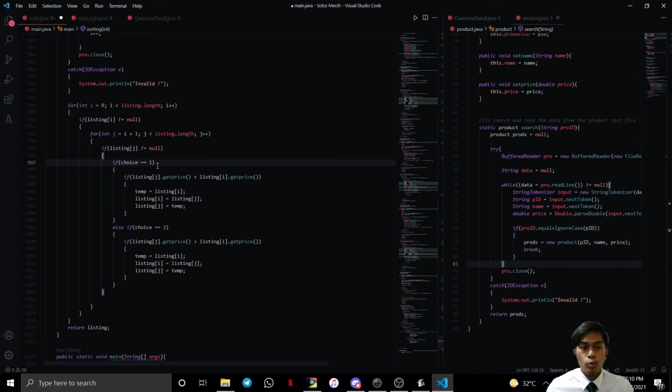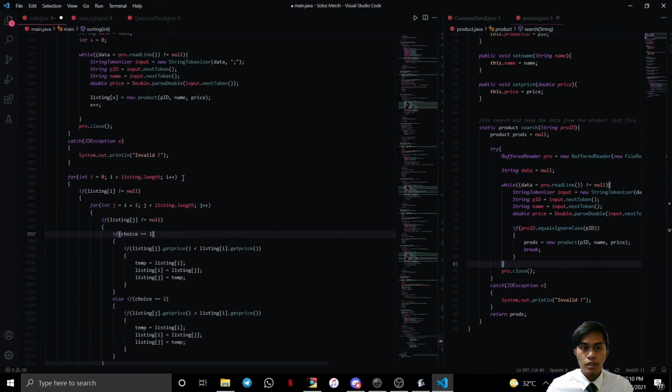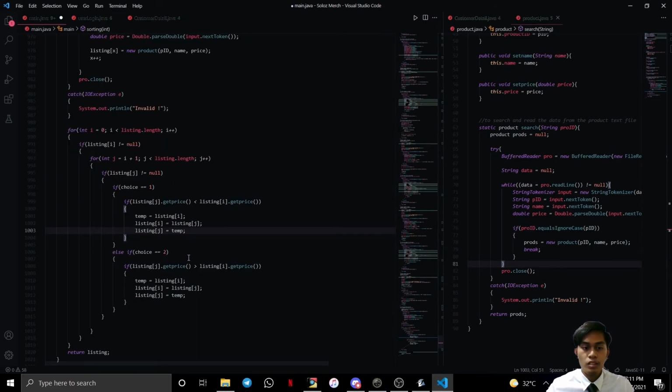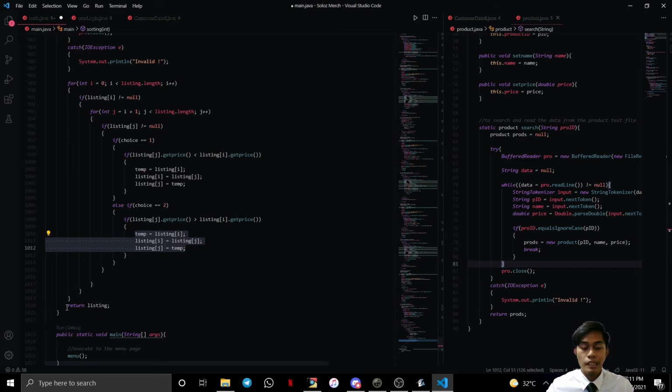If choice equal to 1, and the other condition is if listing[j].getPrice, you get the price from here, less than listing[i].getPrice, it will execute like temp equal to listing[i], listing[i] equal to listing[j], and listing[j] equal to temp. Else if choice equal to 2, listing[j] will be bigger than listing[i], and this process remains the same. So it will return the listing.